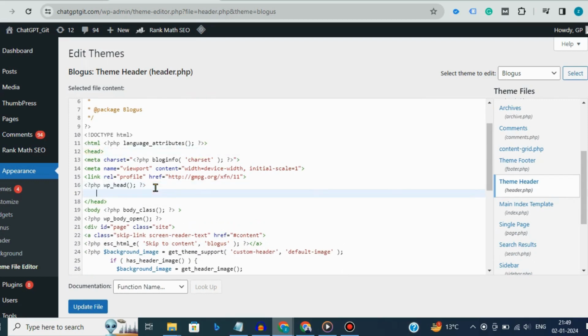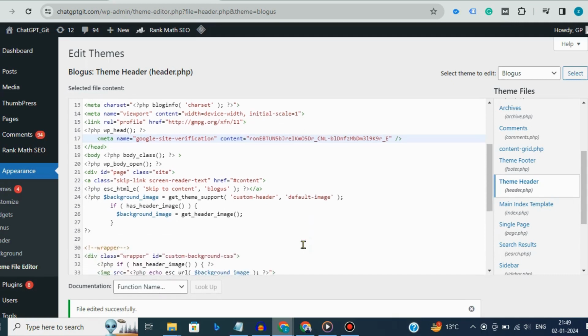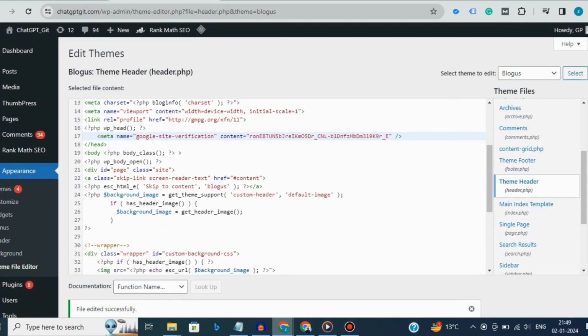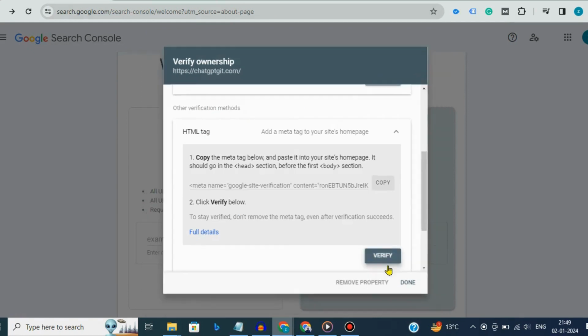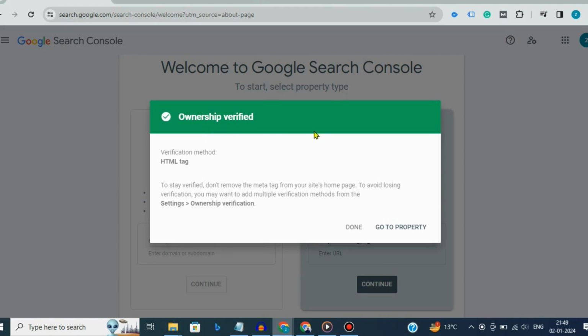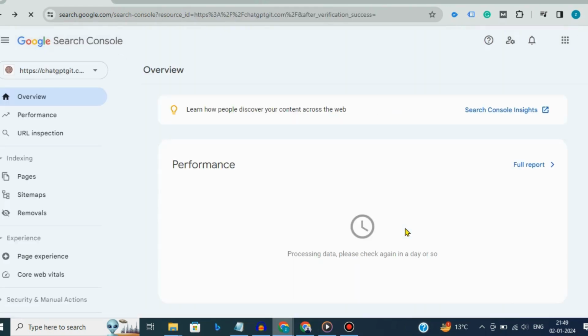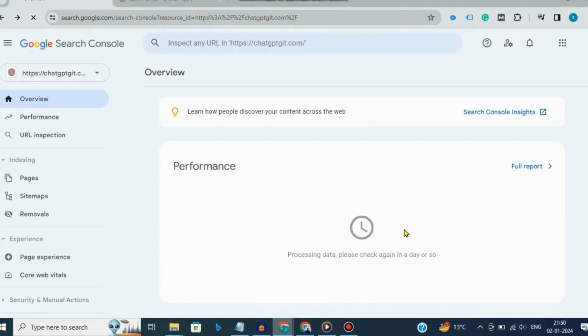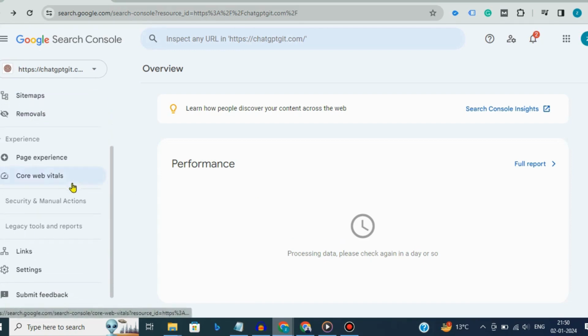A file upload option is showing here. Click on it. Once you click, the file is saved. Now go to Google Search Console and verify it. After clicking on the verify button, this property will be verified. Now click on the go to property option. You can see that this property is now in Google Search Console. In a few hours, its data will be updated and you can check its insights.